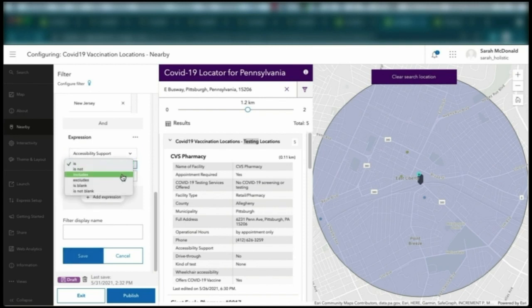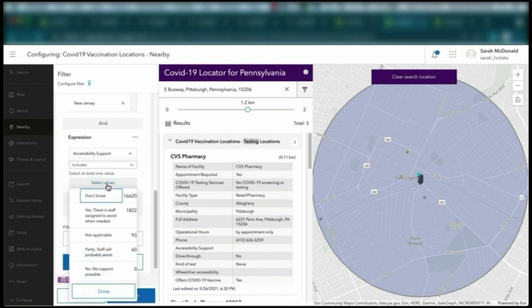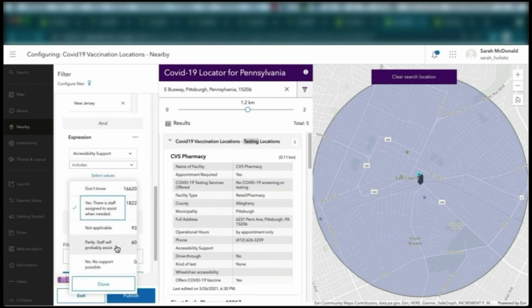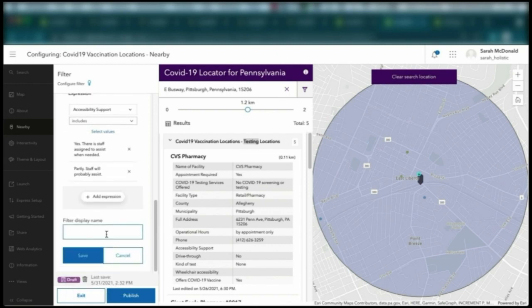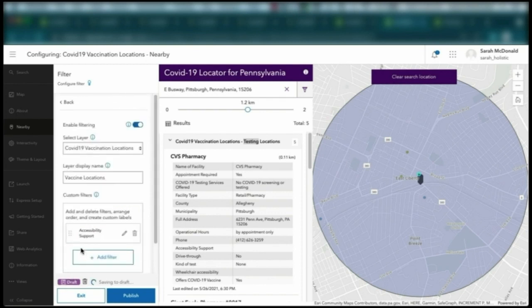And let's go ahead and choose Includes, and we'll select those values. So we'll say yes, and we'll do partly as well. And then we'll hit Done. And we'll choose this filter display name to be Accessibility Support. And we'll hit Save.